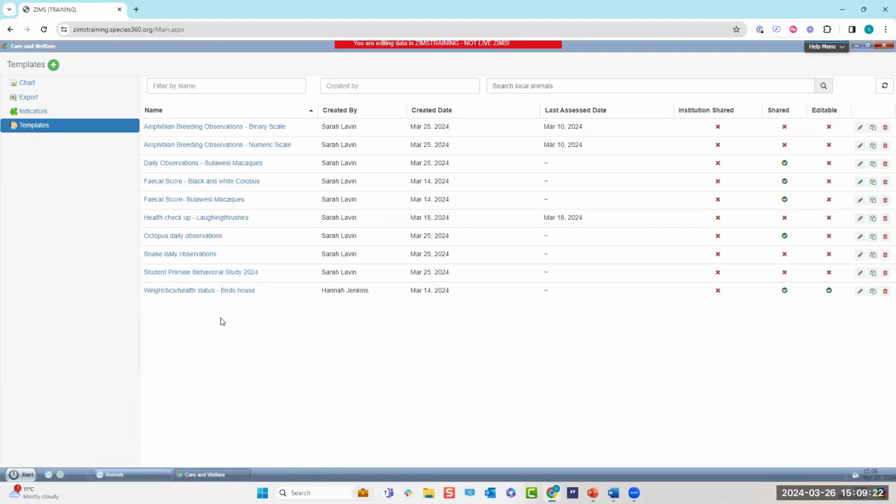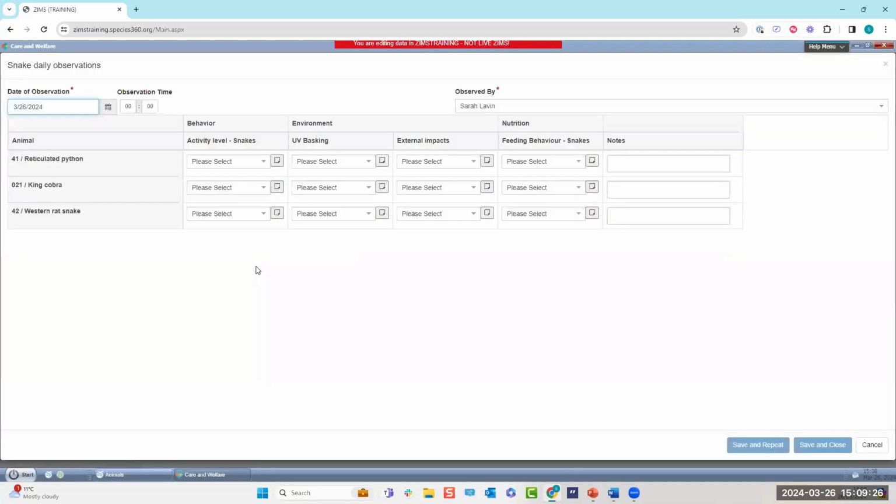So if I show you what one of these templates looks like, I can click on them to open them up. And what a template essentially looks like is animals are down the left-hand side that you're recording observations for. And along the top here are the indicators that you're making observations about. So that is essentially what a template will look like once you've created one.